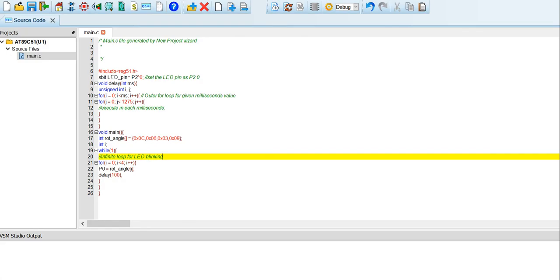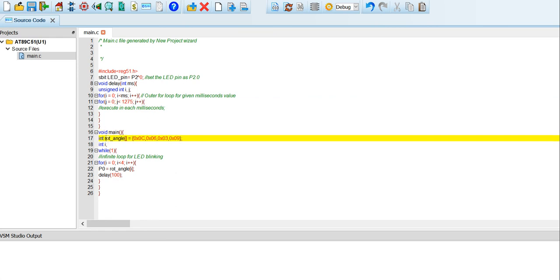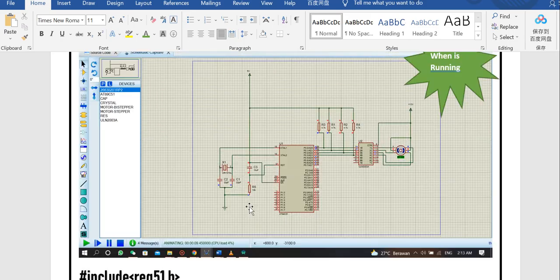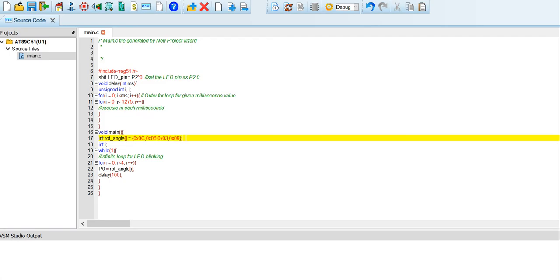Here at first I put an LED in port 2.0, and then we made a void delay with int i, j. That means integer i, j. For i, we made it 0, and then we started a for loop to give a millisecond value. Then there is the main part of the code, the 4 conditions I showed you before. Now I'm talking about these 4 conditions. This is the main part for this condition.